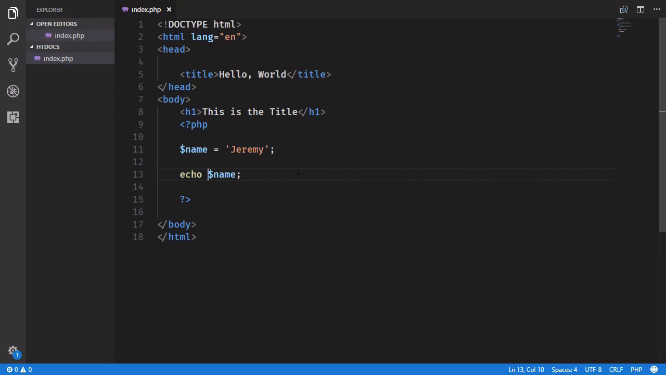But that's not very useful. Let's say that we want to greet whoever is our name. So we can do this. We can add two strings together. The technical term is concatenate. We concatenate two strings together, but it's essentially adding them.